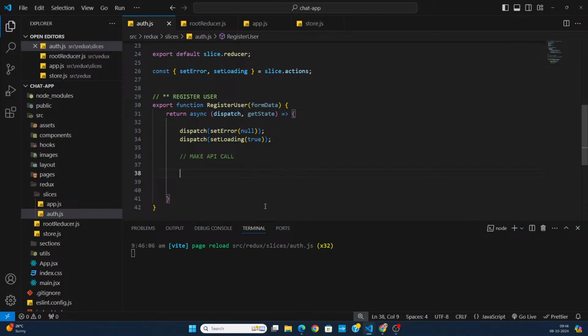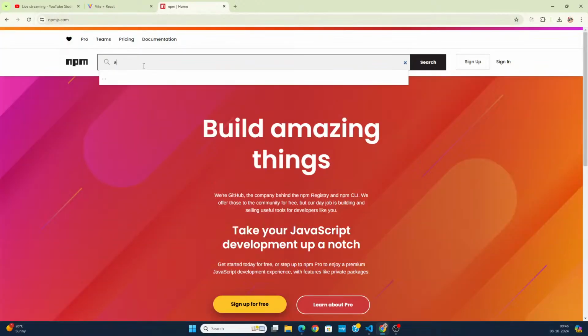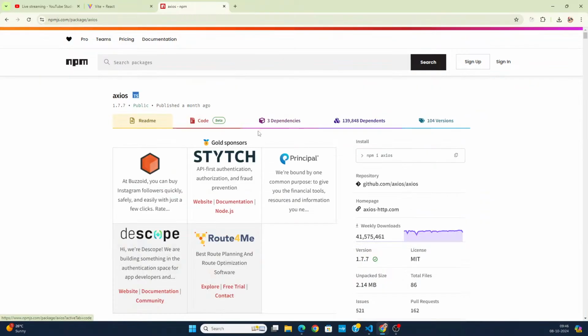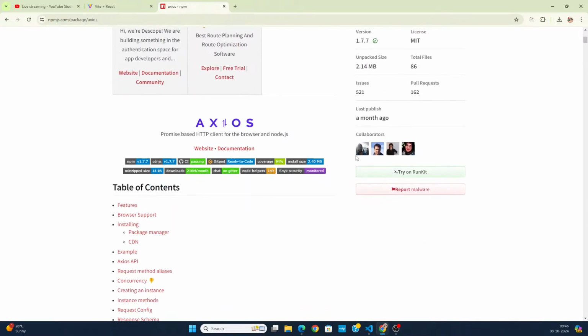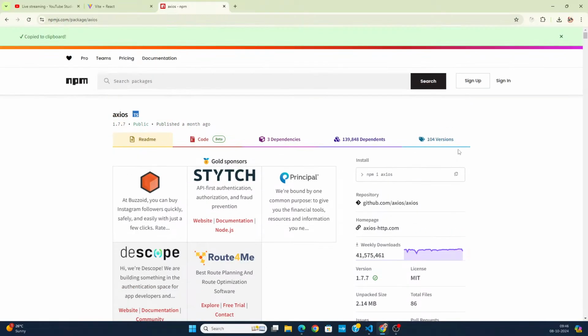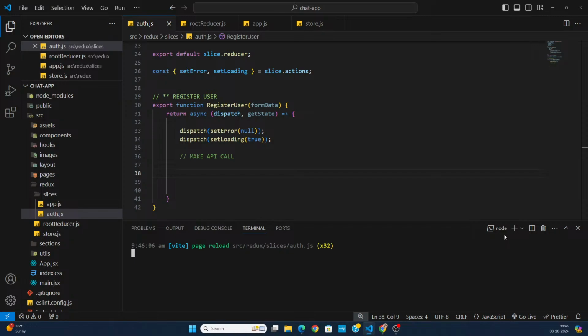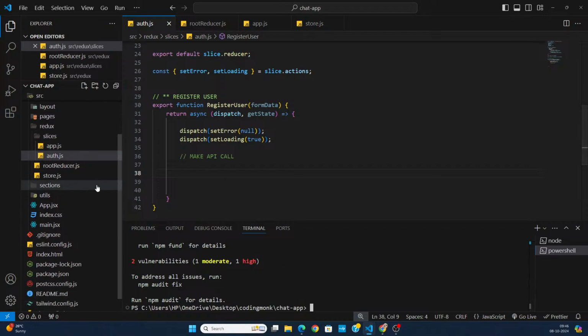Okay, and let me tell you that in order to make the API calls, we are going to make use of the package called Axios. So you can just go to your browser and go to npmjs.com. Now here you need to search for this package called Axios. This is what we're going to use. You can see that it's a very popular package. It has 41 million weekly downloads. So I'm just going to copy the installation command, go back to my terminal on the client side, and install this package. Now, it's already installed.